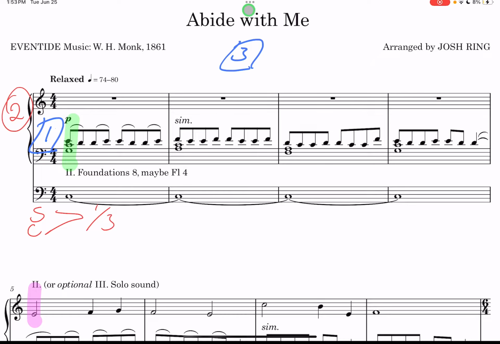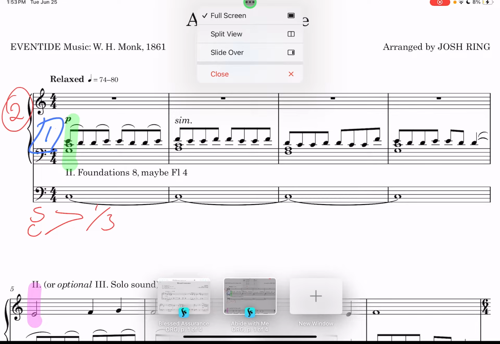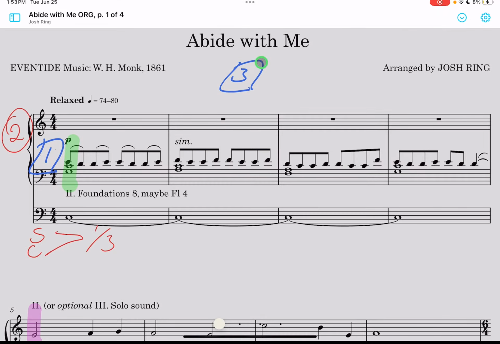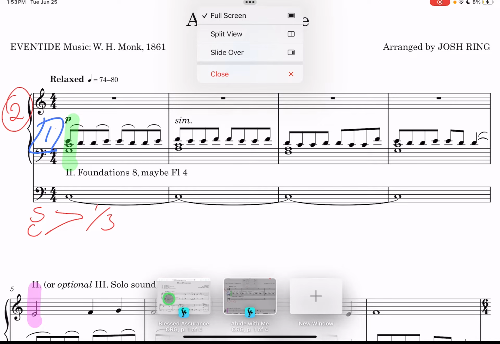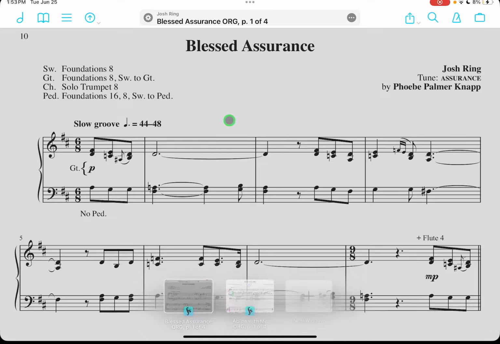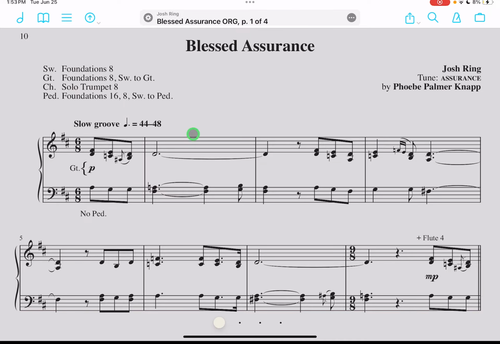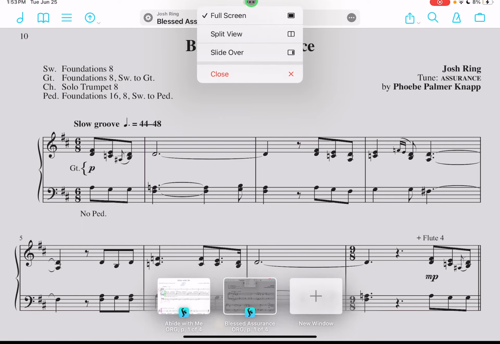So at the top of the screen, if you tap on these three little dots, this is an iPad feature that helps you have multiple windows open. And in forScore, you can do that as well. So down at the bottom here, you can see I have multiple windows open, and the current window I'm on doesn't have that toolbar that I'm used to. But if I go back to the dots and I select the other window, then I have the toolbar that I'm used to.